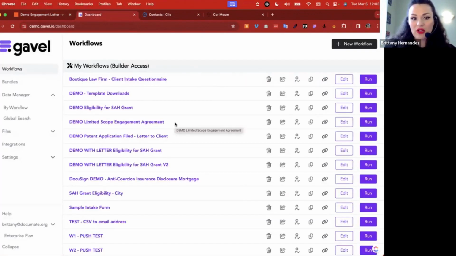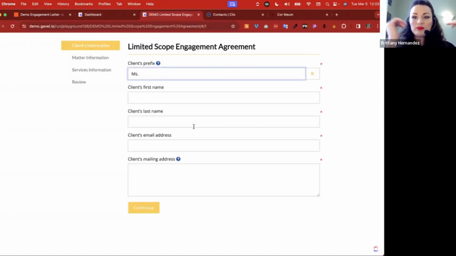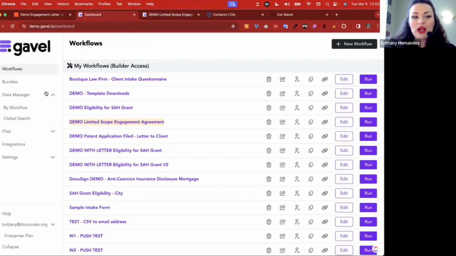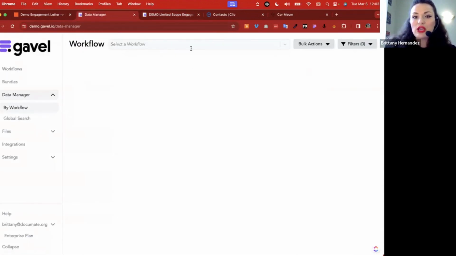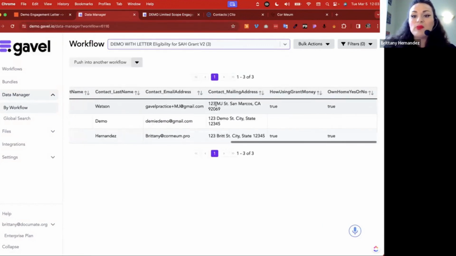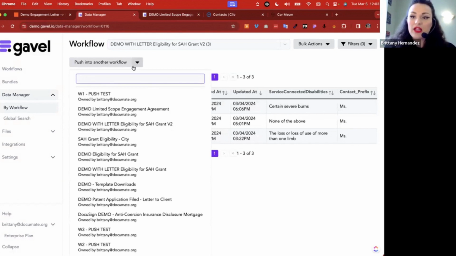So within Gavel, I have this particular workflow here that makes it to where I can run this from scratch, meaning I can go in and type in the client's information from here and generate an engagement letter and have that automatically sent for DocuSign signature. Or I can actually use the data manager and use information that I already have from a previous workflow and push that information into this particular workflow to fill out the client information automatically. So that's what I'm going to do here.